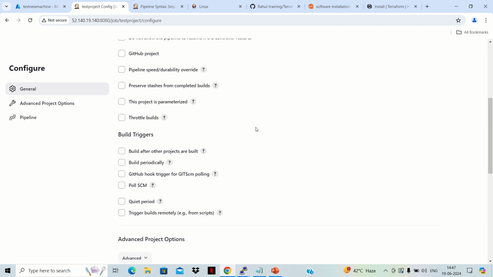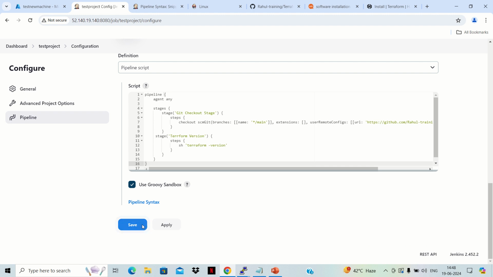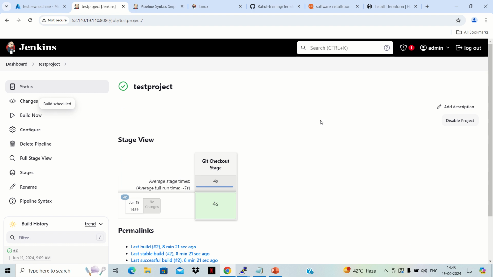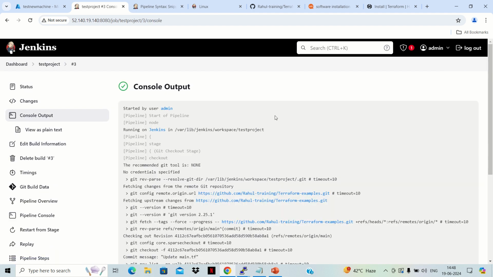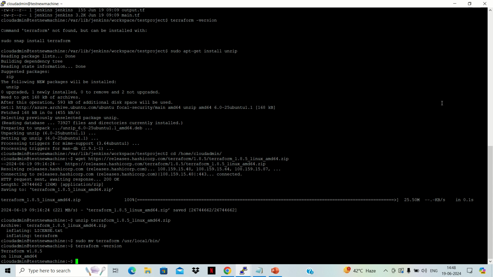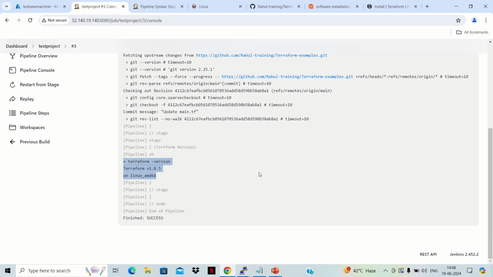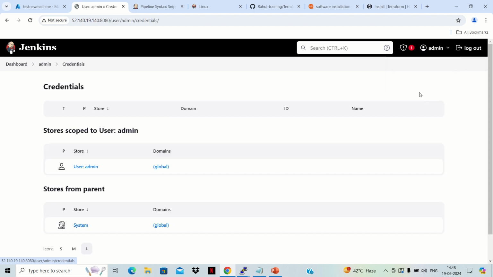In the configure section, we can replace the old code and paste this new code with the new command. Let's see whether this CICD pipeline also gives the same version that we have on the machine. Yes, both stages have now executed. If we go to console output, here we see the same version of Terraform that we saw from our machine. So the second thing is good, that the Terraform command is now executable. Now we need to create one secret here. To create the secret, we can go from here to the credentials section.